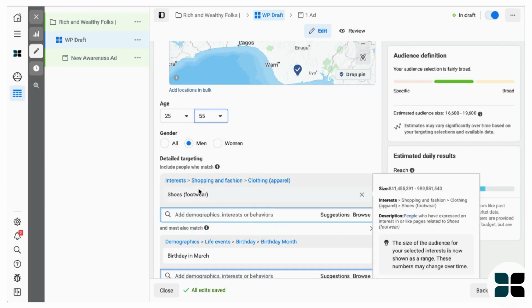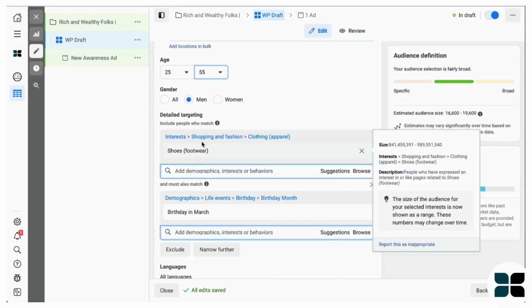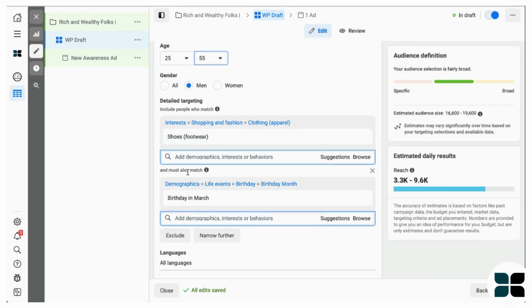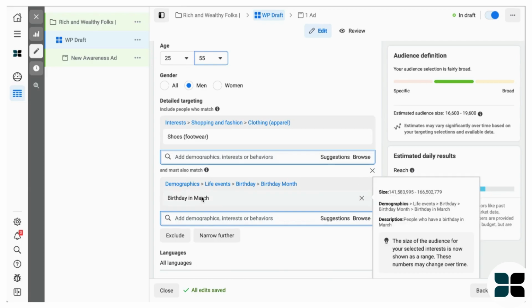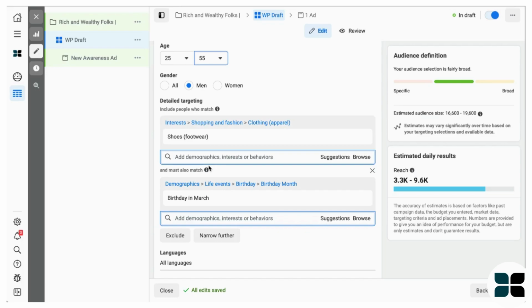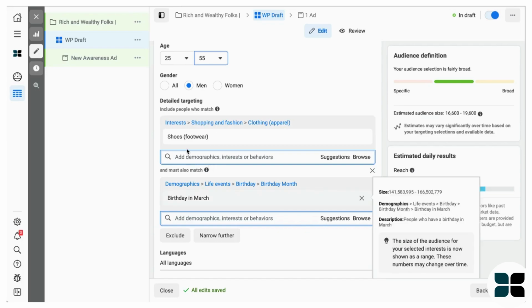I've chosen men as the gender, and one of the first things I've done is chosen an interest that matches exactly the product I'm trying to sell. I'm trying to sell shoes. That's the first thing I've done. Now, the next thing you do is narrow it down to the exact target audience that are interested in the shoes you are trying to sell. Remember, this is just one ad set.